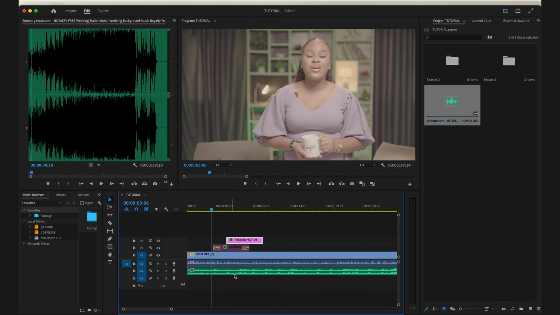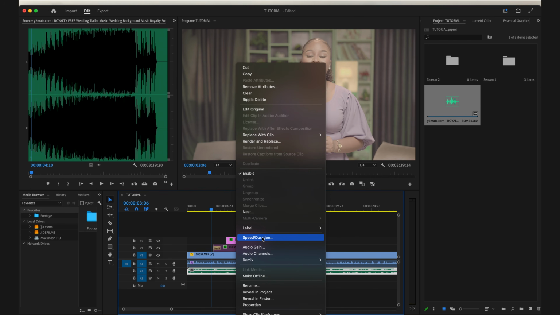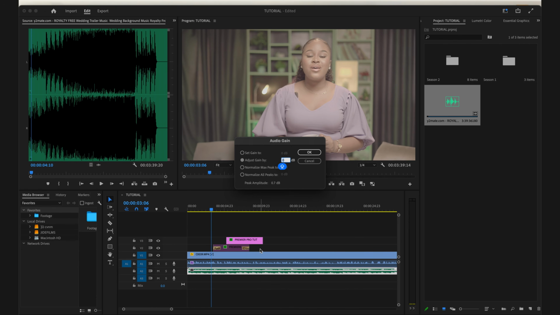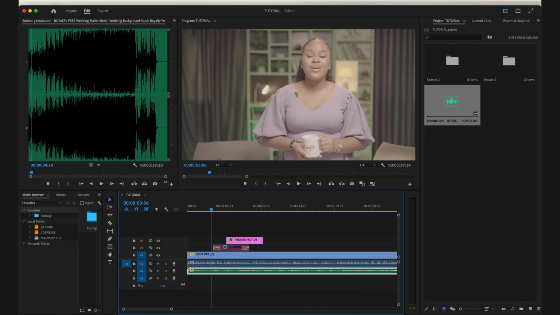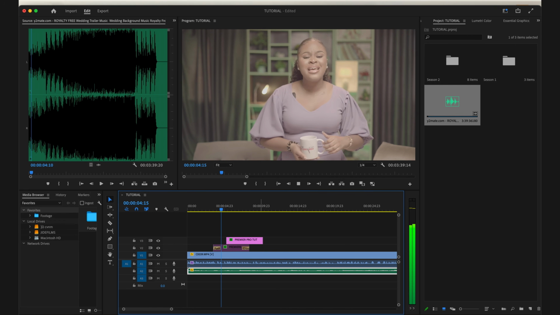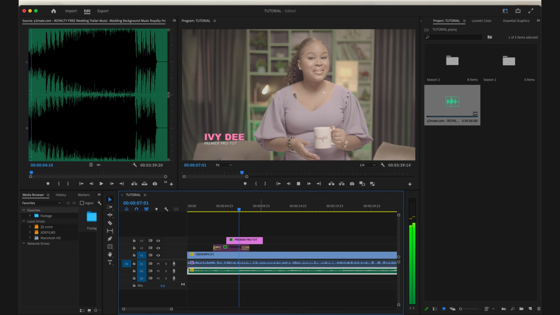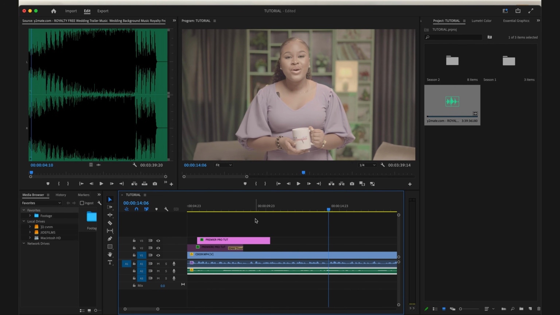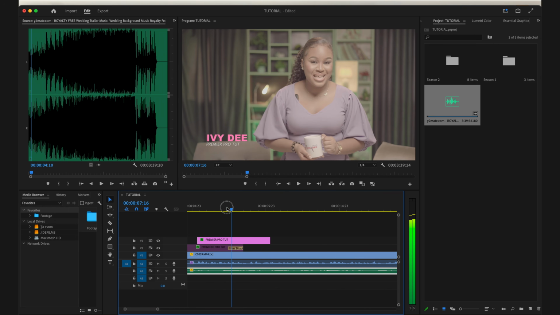Without stress, you could know that this particular audio's volume is louder than the most important voice itself. So we need to reduce the volume of this video. Go to your audio gain, and the shortcut for that is G. Then you could just press -15 and see how it sounds. All right, so that seems pretty fine.